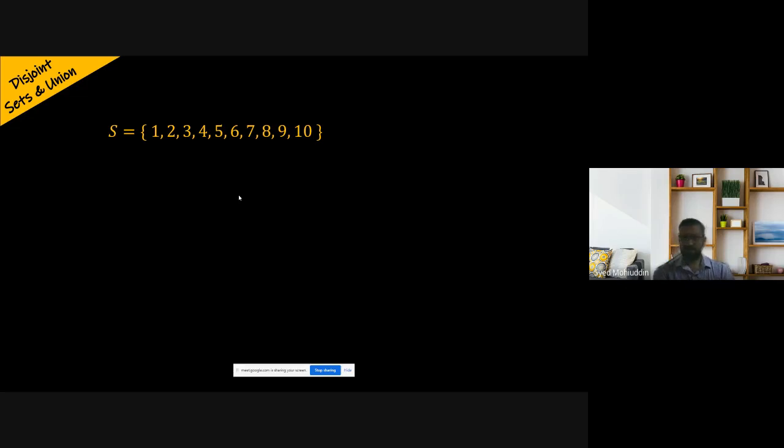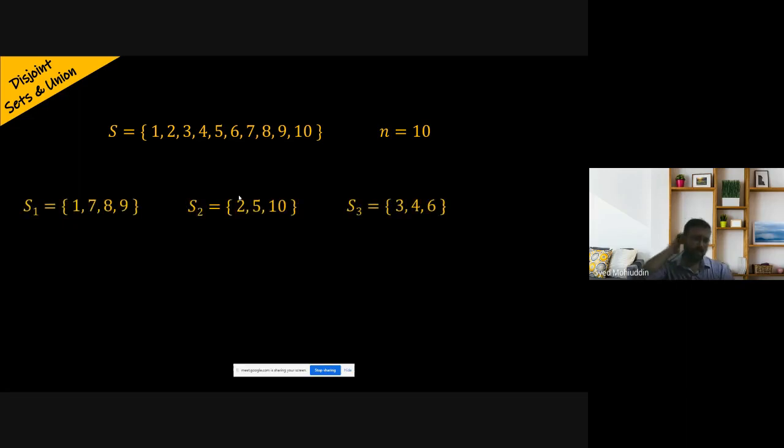Now, let us try to divide this set into three different sets. S is a set. We are dividing the set into three different sets, which we can call S1, S2, S3, as subsets of set S. When we have these subsets, you can find that S1 has got 4 elements, 1, 7, 8, and 9. S2 has got 2, 5, and 10, and S3 has got 3, 4, and 6.